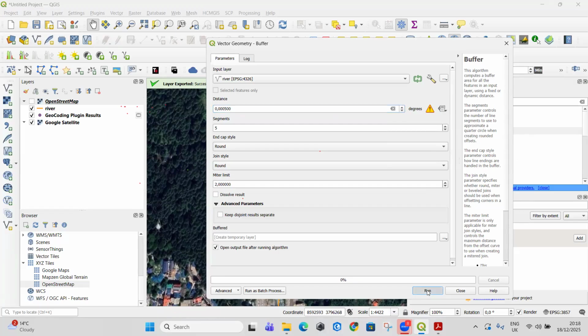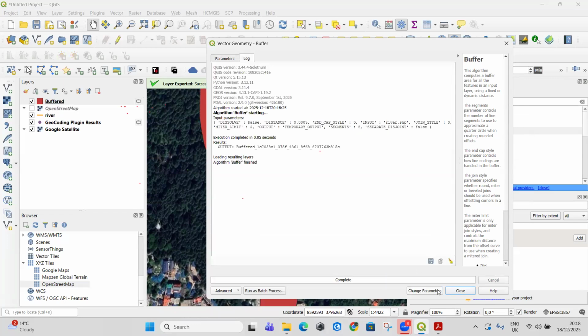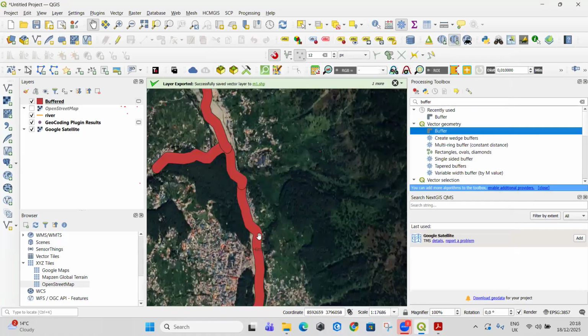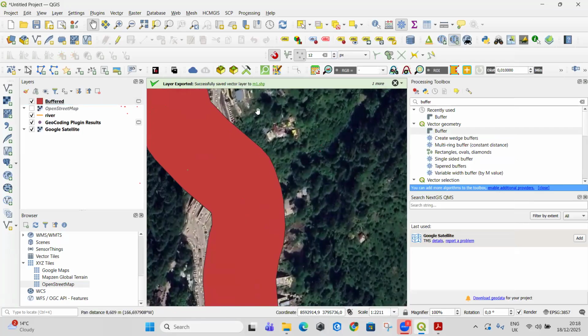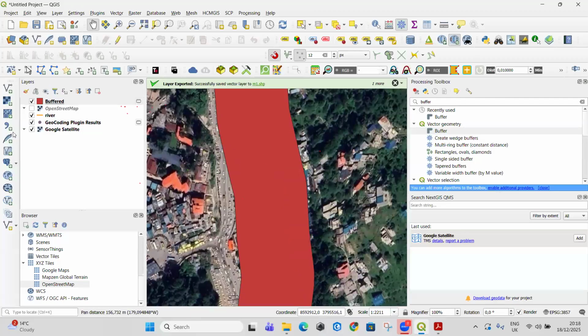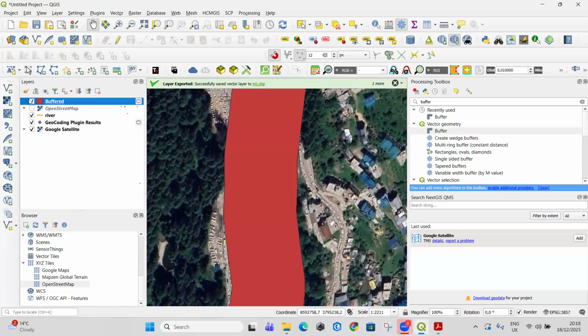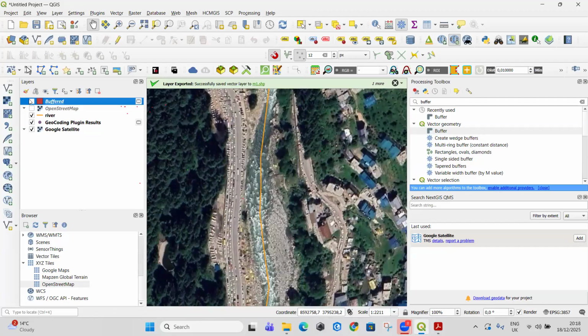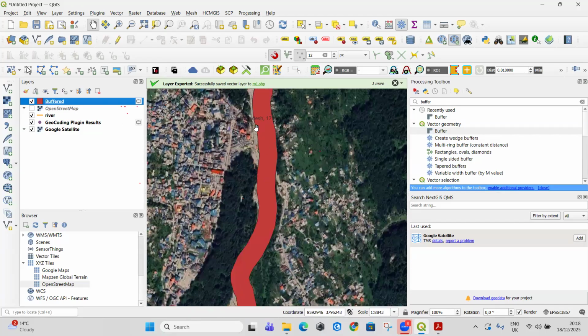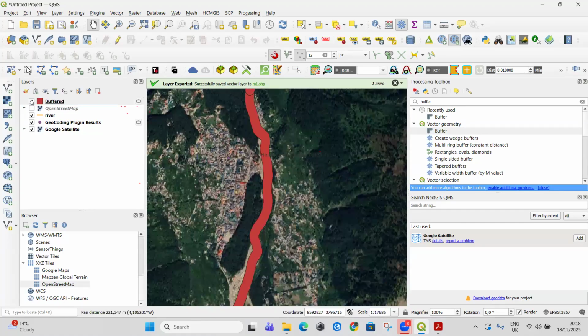Let us try this if it works. Yeah. So it creates a buffer of, maybe it created a buffer of 50 meters. Okay. It is 5 meters only. So this is the highest risk zone. Okay. So if someone wants a risk zone of the flood map, this is the highest risk zone.